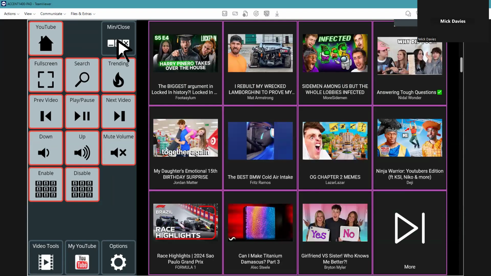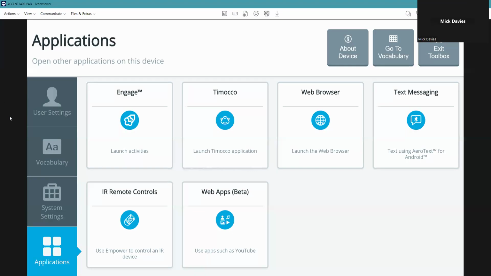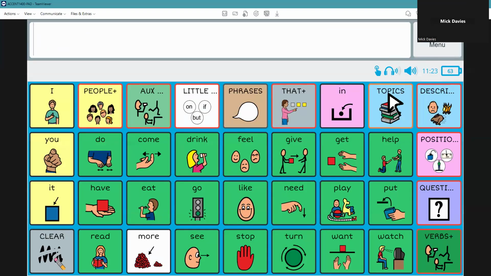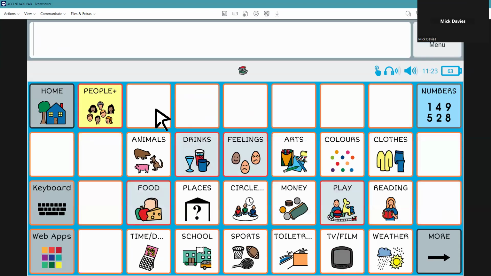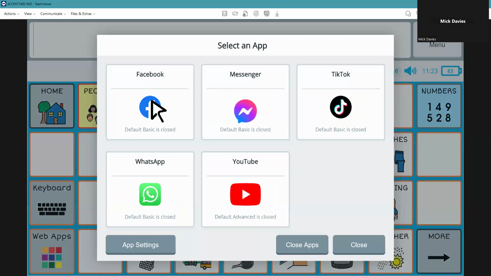And then we can close the app when we're ready. Okay, I'm going to exit the toolbox. I've also got access to those apps inside of my AAC vocabulary. So if I go into topics, down here, I've created a tile for web apps, and that's very, very easy to do. That will give you very quick access to all of those apps that we have available. And as I said, there's more coming soon.